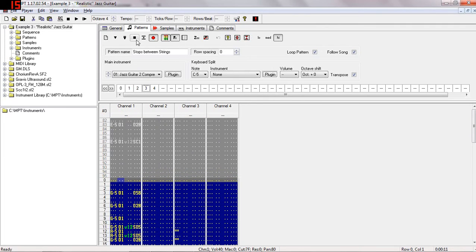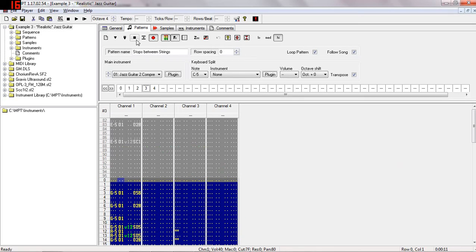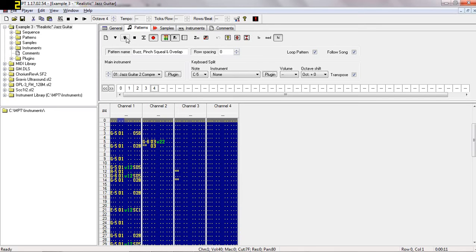okay, now that may sound alright for a robot playing a guitar, but when a human plays a guitar, there are always all kinds of little subtle mistakes that really give the sound character. So we're going to try and simulate this. We're going to try to add string buzz, pinch squeals and overlaps, all without using any additional samples. Of course it's not going to sound 100% genuine, but it will come pretty close. And as usual, here is one I prepared earlier.